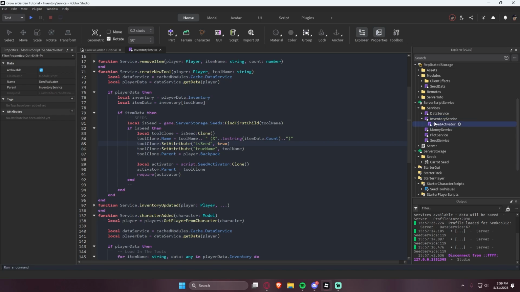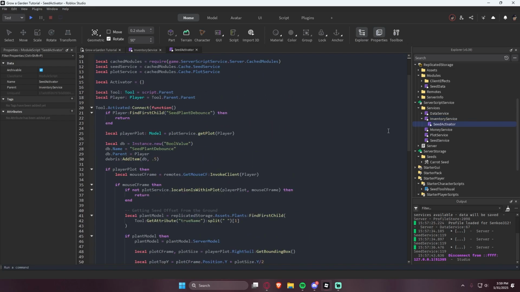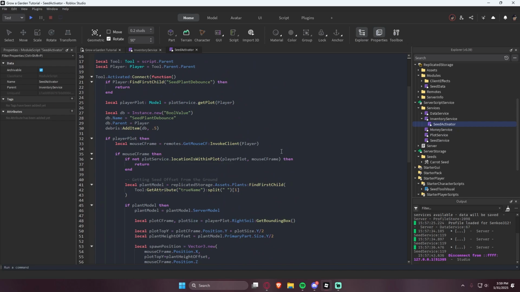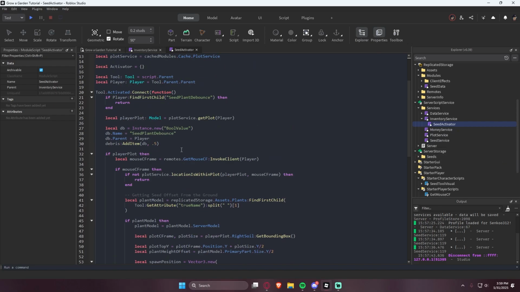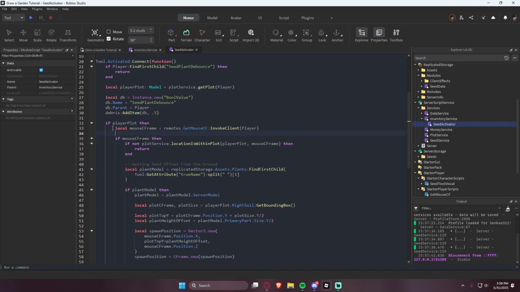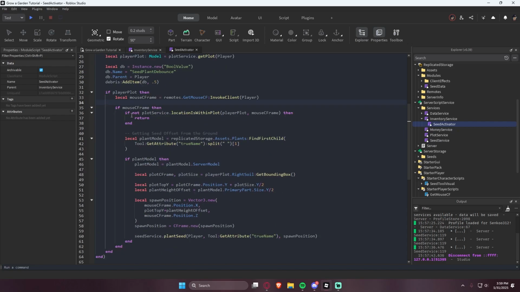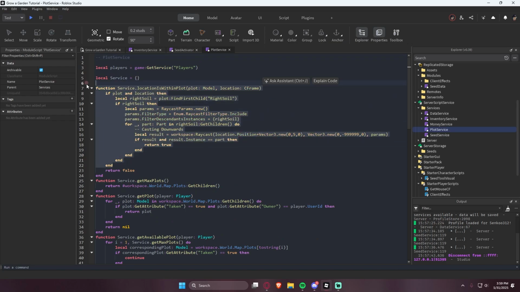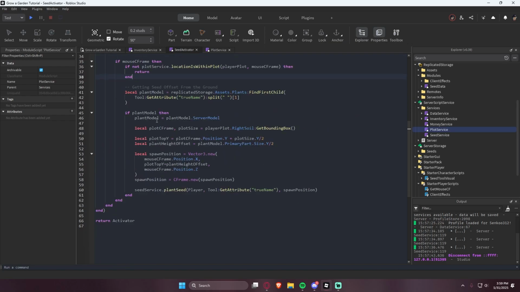And we cloned the seed activator, which allows us to just handle activation from a single module script rather than going through all scripts in every single tool. So we added a cooldown, and we got the mouse CFrame from the client, and we created a new function in plot service to check if the location we want to plant is within our plot or not, using Raycasting. And we got the plant model, and we offset the value so it plants based on the size of the final plant model.